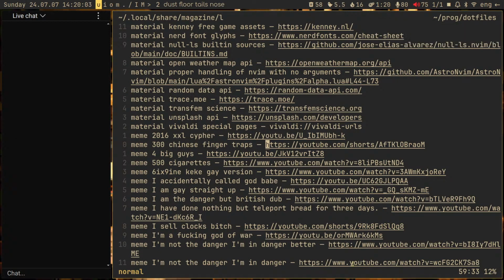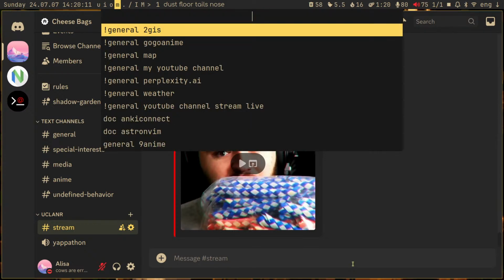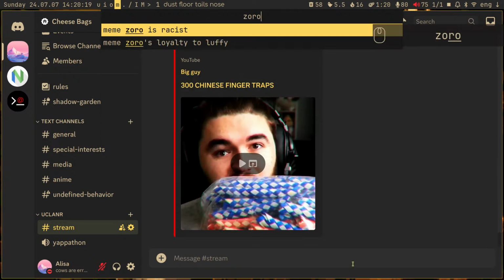So for that reason, I implement a special case. I implement a hotkey that lets me pick a link that is stored in that file by its name. So I can say something like, what's another meme? Zorro is racist. Boom, I can just quickly search for the name using Rofi, and when I press enter, it will open.